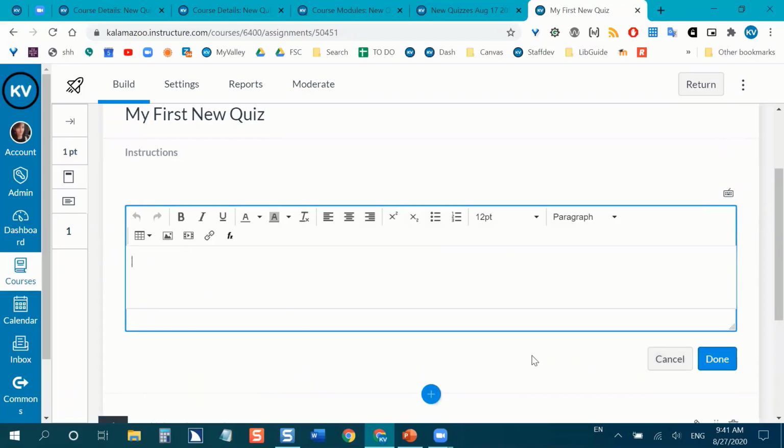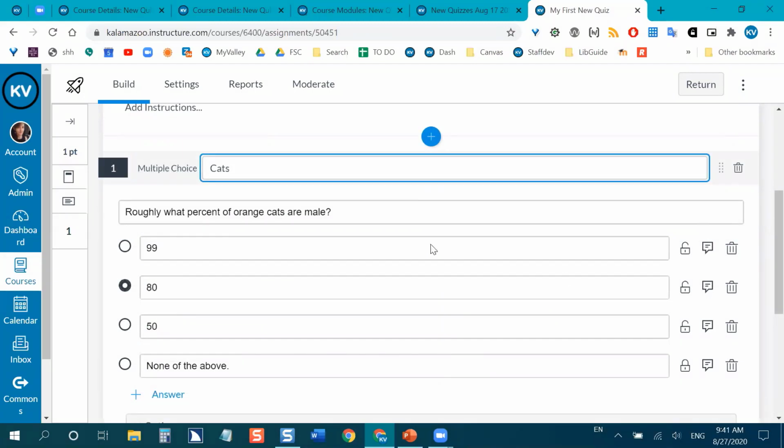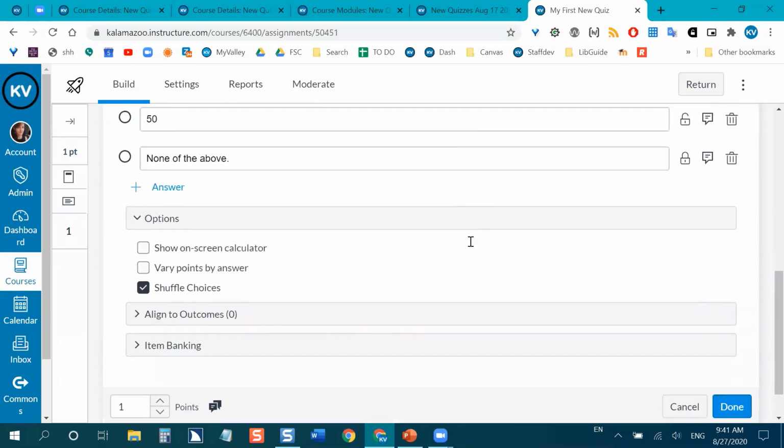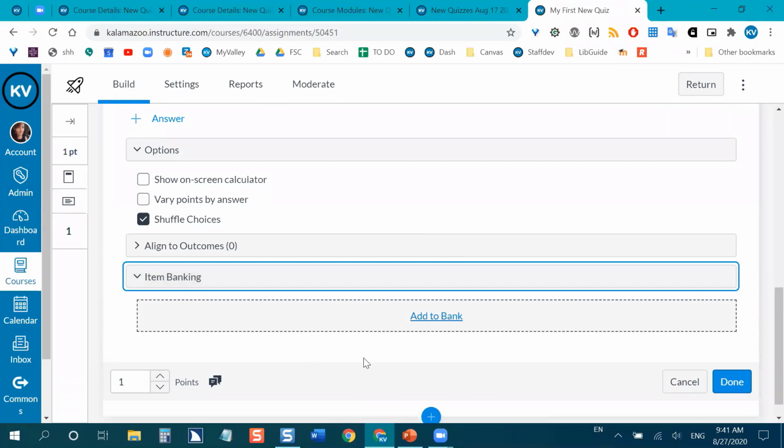this section. So here's where I would put my quiz instructions, for example. However, you have another option in new quizzes, which is simply just click on the question itself. I can always delete a question from up here at the top. So down here at the bottom, we notice that we have this item banking option. I'm going to open that, and I'm going to click the button that says Add to Bank.